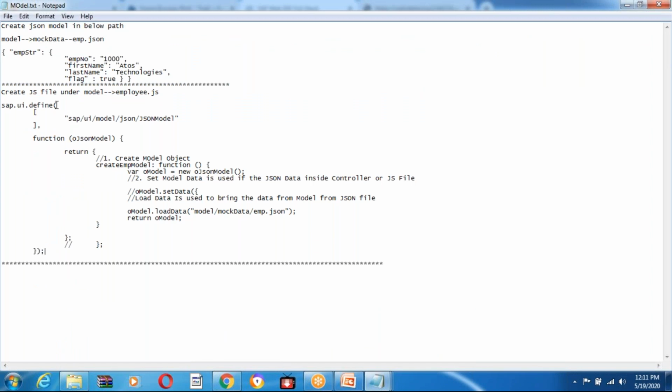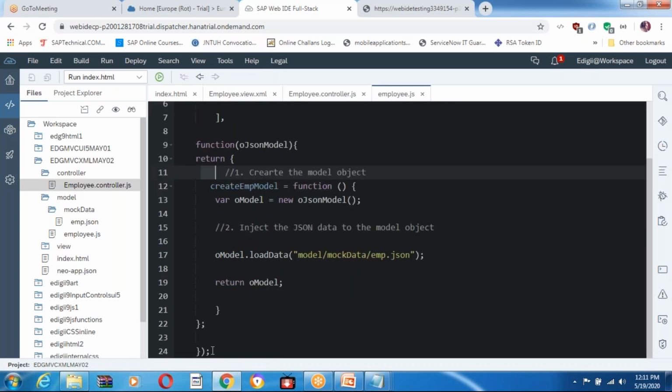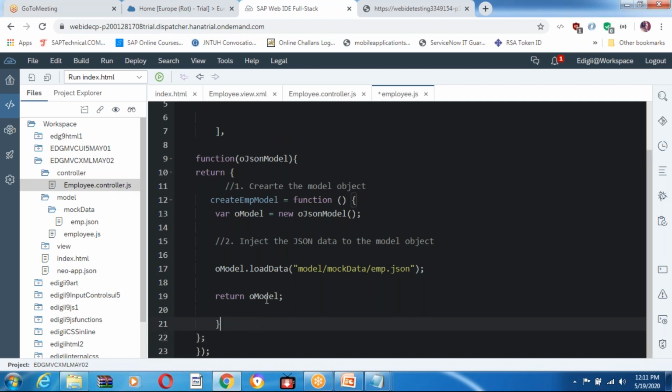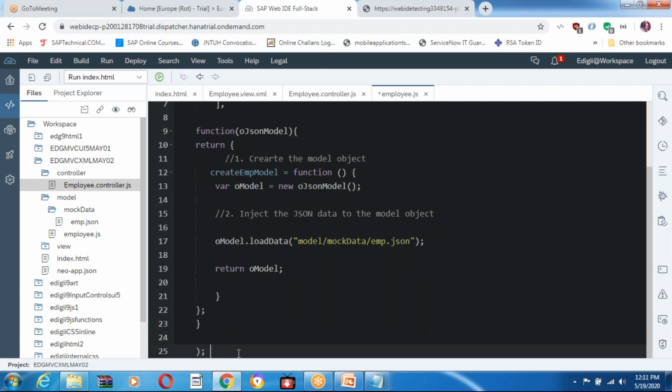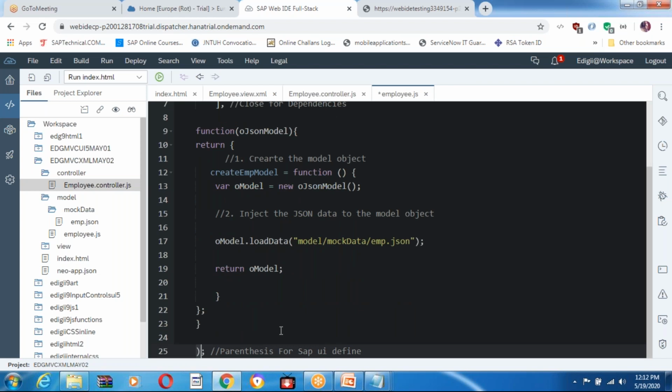So now, first SAP UI5 define, open the parenthesis. Good. So always, if a parenthesis is open, it needs a close. This is my close, the first one, guys. Whenever you have this kind of problem, I will segregate it like this. So this is my parenthesis for the SAP UI5 define. Okay, that's fine. This is closed here itself. So this is the close for dependencies. If you want to understand this, this symbol is closed, and this symbol is closed.